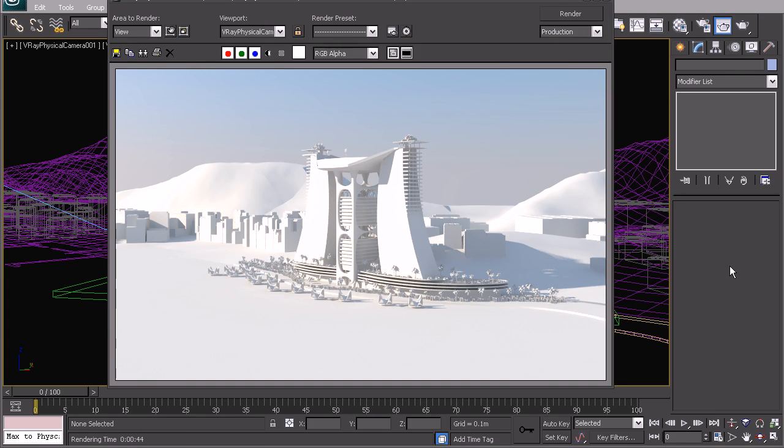So here is my first test render without having made any adjustments since we last set everything up, and immediately I can see what changes I need to make. Now this render was extremely quick, it only took a few seconds because we are not really showing any textures and our model is fairly simple.